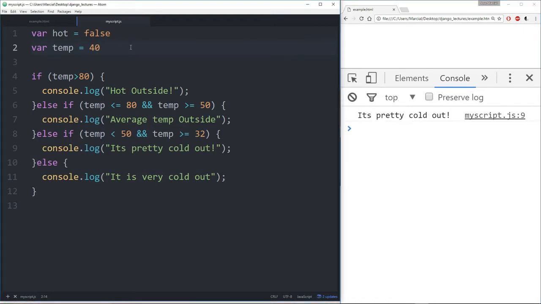And now let's make it something like 10 degrees. If I refresh this page, then it says it is very cold out, meaning none of these conditions were actually activated, so the else statement was activated. Okay. Let's do one final example of comparison operators.